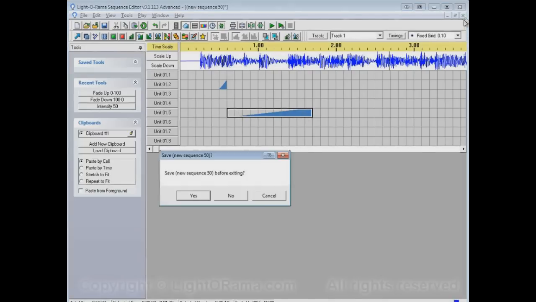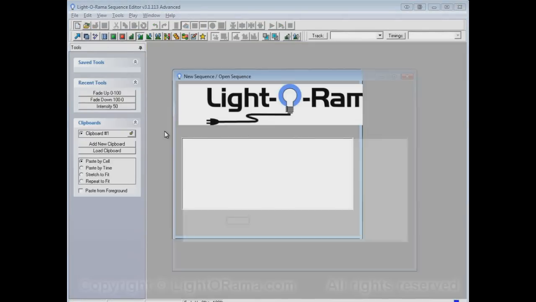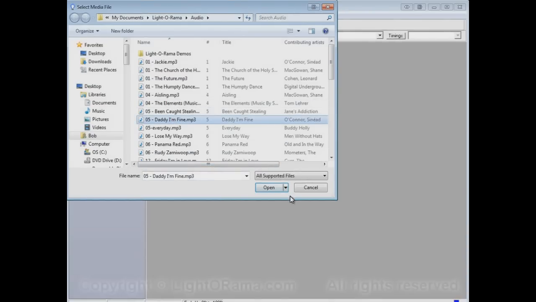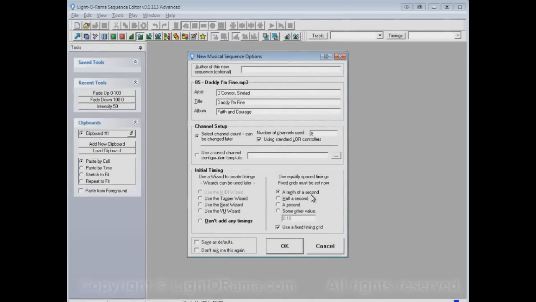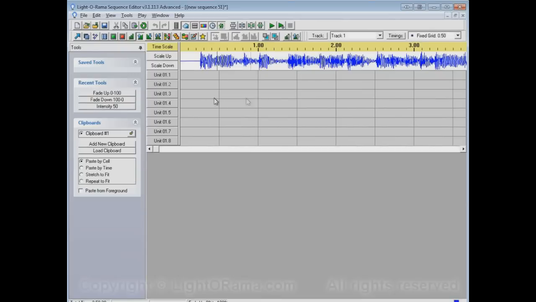So now let's go back to the new musical sequence options dialog. And just like we selected a tenth of a second, we could select any of these other options. For example, a half a second. Now the timings are half a second apart each, so we can quickly create a half second effect.